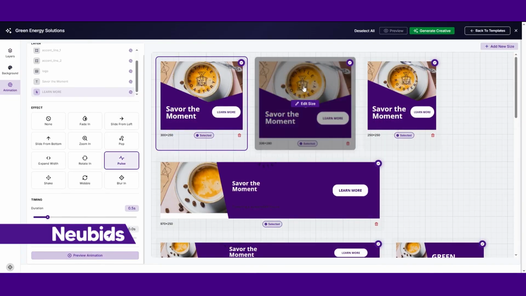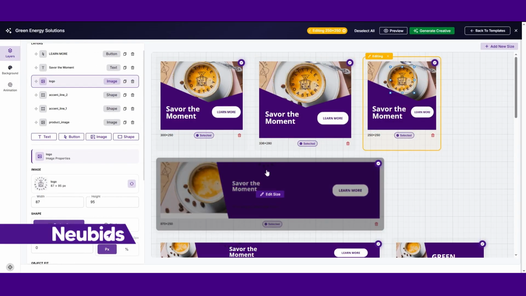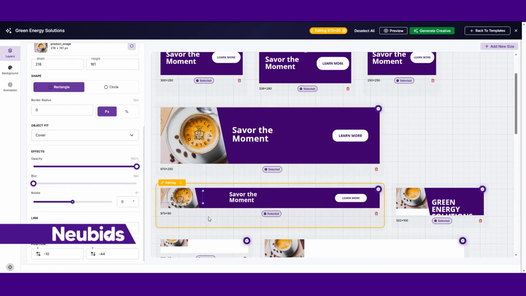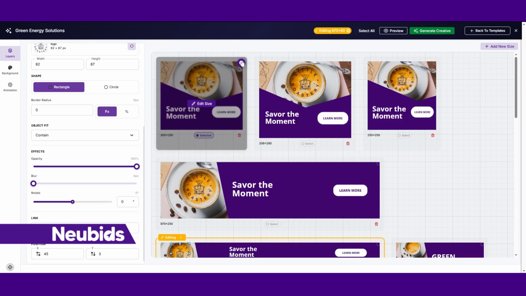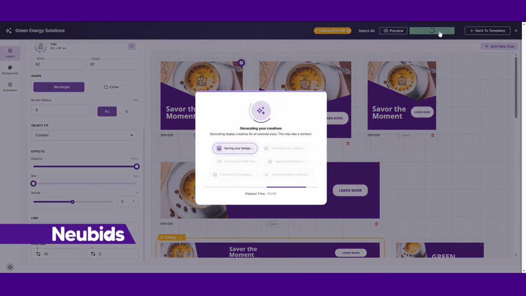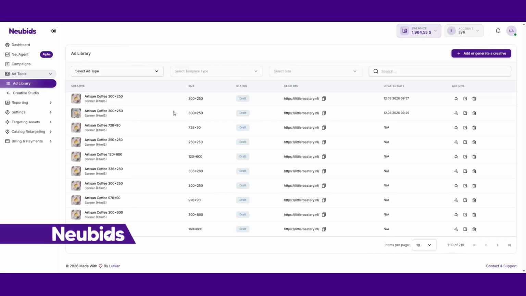Now to put the final touches on these new creatives. By adjusting each individually, you can polish the look for a more impactful presentation. Choose which creatives you'd like to generate. You are now ready to save and generate your creatives by clicking on the upper right Generate Creatives button. After a short wait, your new HTML5 creatives are ready to deploy.